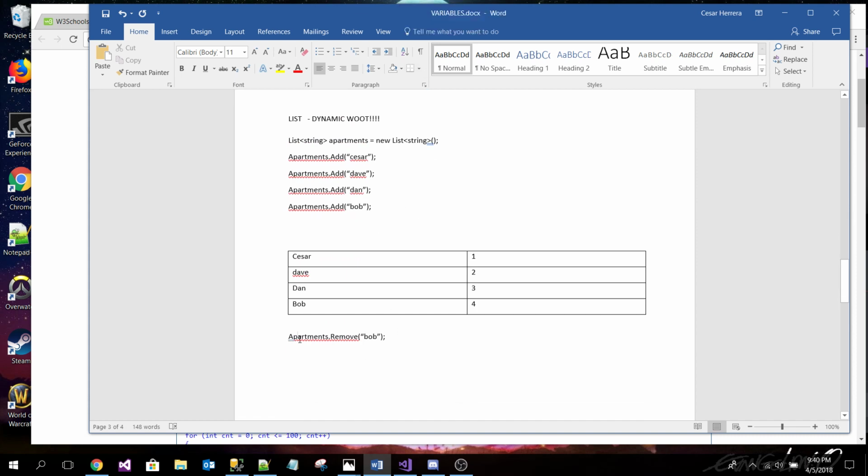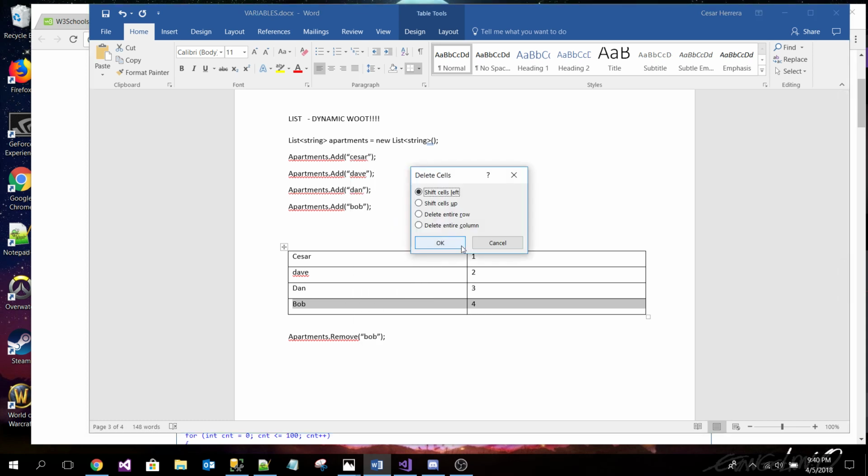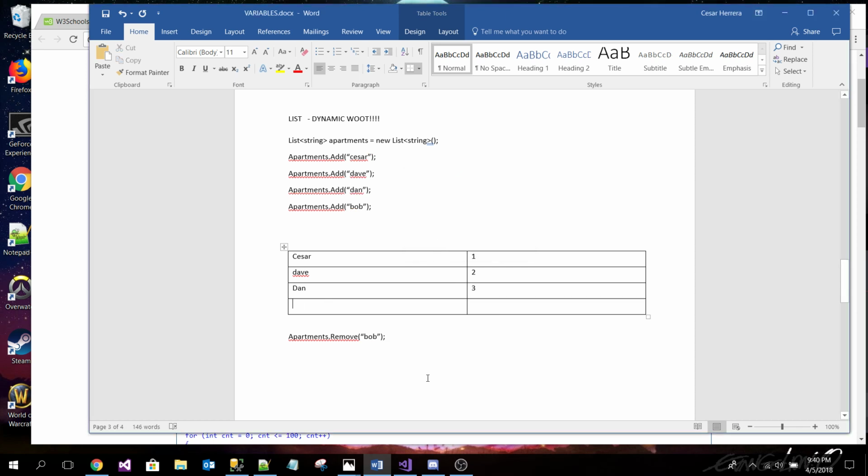Okay, so if I said apartments dot remove and then Bob, what do you think that's going to do? Take away Bob from the 4th entry. That's right. It's going to kill Bob right here, and Bob is going to go out. Let's see, delete cells. Boom. That's right. Goodbye, Bob. Get out of there. Yep. So Bob is gone.